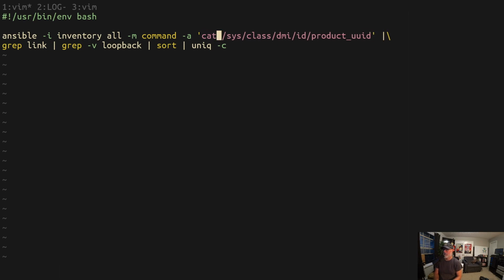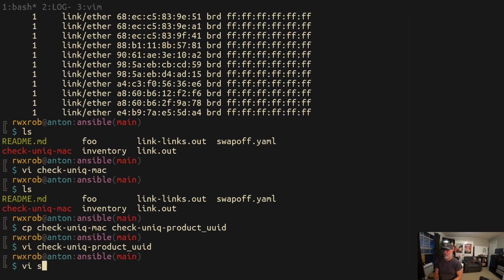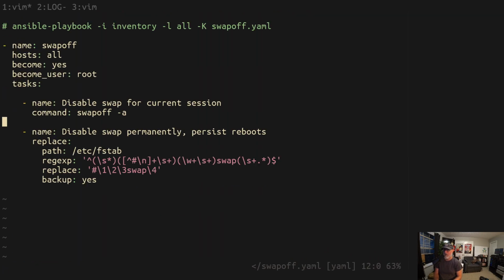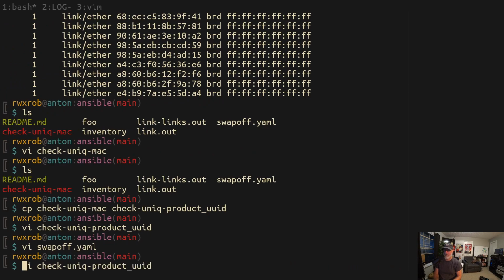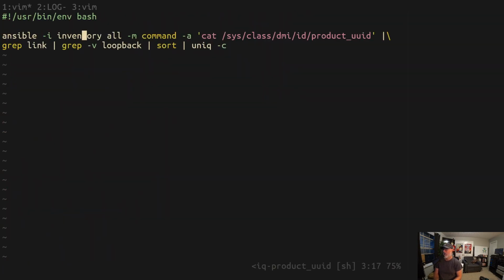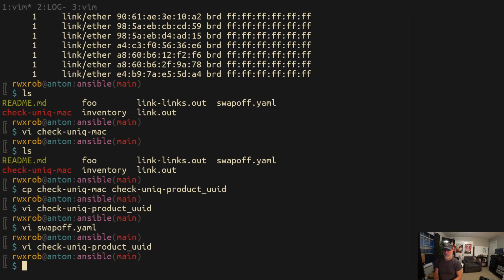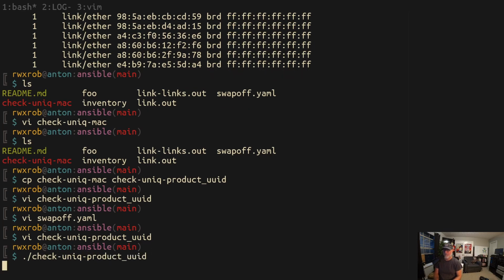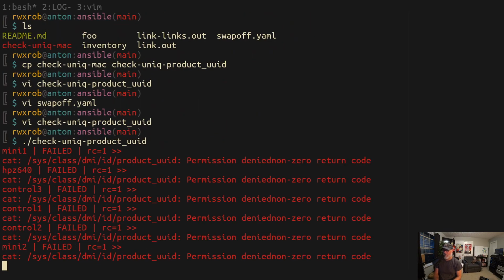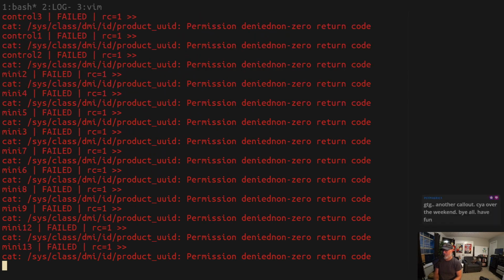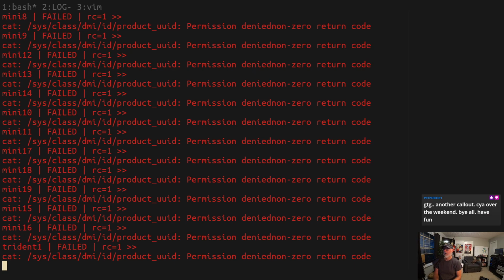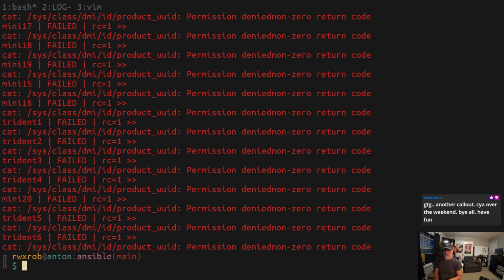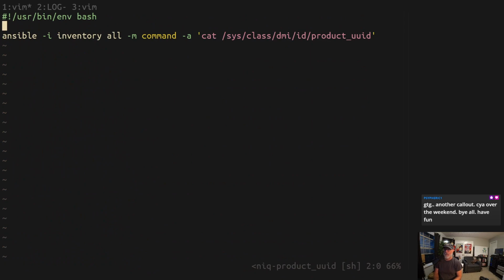Cat. Can't we use the playbook rule? Can't we use a, no, we'd have to use a compare or something. All right, so let's try that. Let's try this by itself. Check unique product ID. Permission, return 0. Can't do it. Another call out. Okay. Have fun. Yeah, I'm having fun. I'm going to do -K.